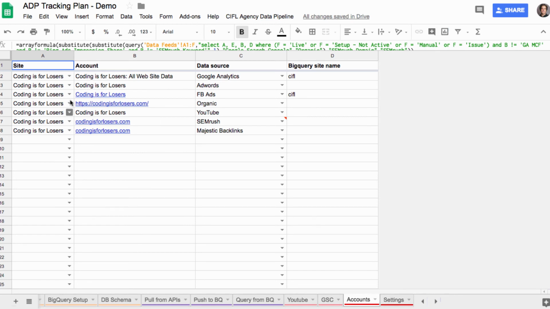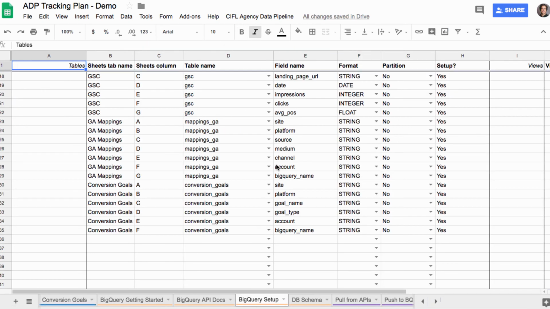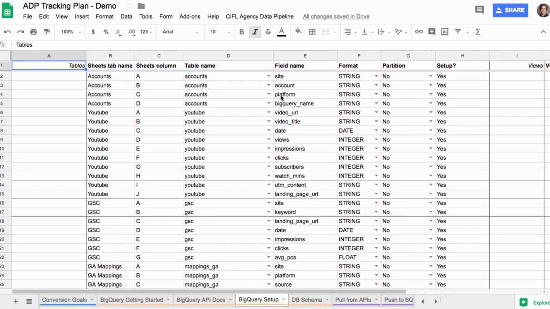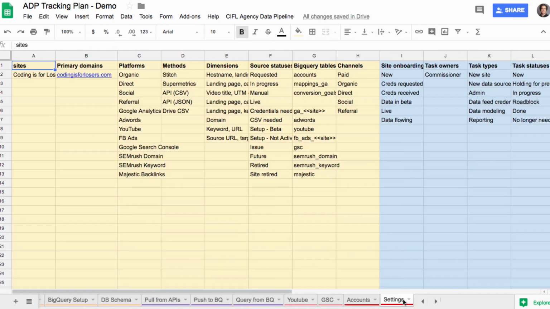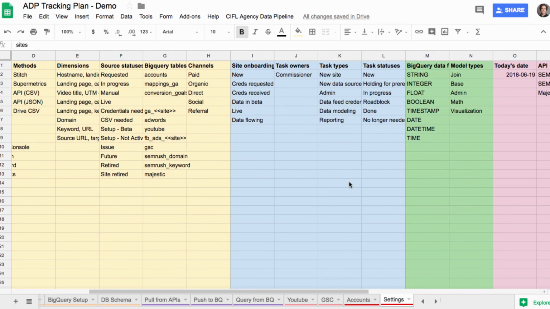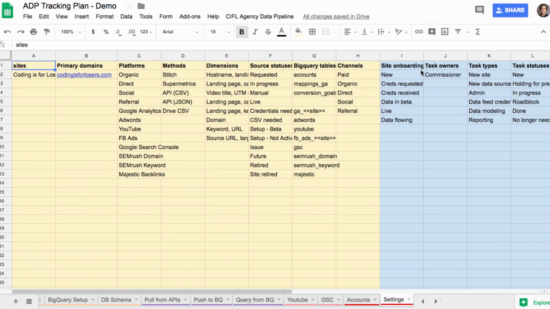So this accounts tab just pulls in all of your live accounts so that you can push it up to BigQuery. This is in here by default. You don't have to use it, but we've found that it's really helpful to have a base table in BigQuery with all of our accounts so we can do mappings, which account applies to which site or which client. And then settings, all just indicative settings. The only thing that I think you'll really probably want to touch in here is task owners in column J, maybe you'll add some new data methods, channels in column H, whatever it is, feel free to play around with that.